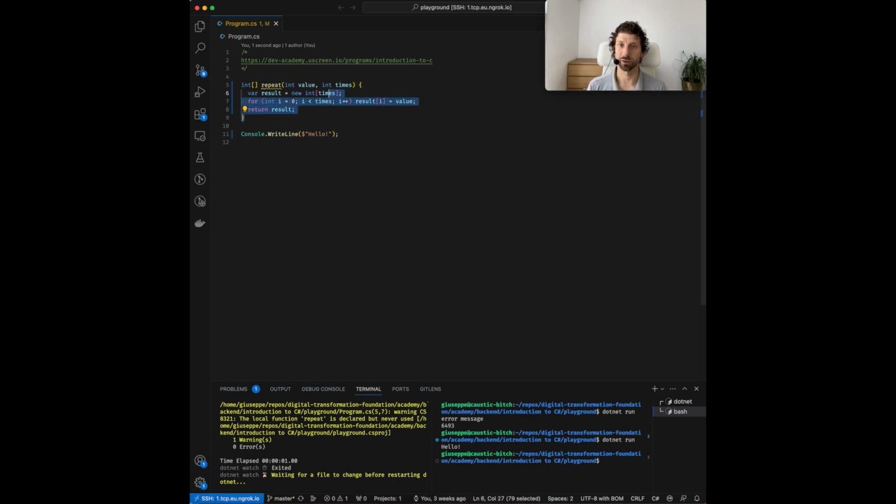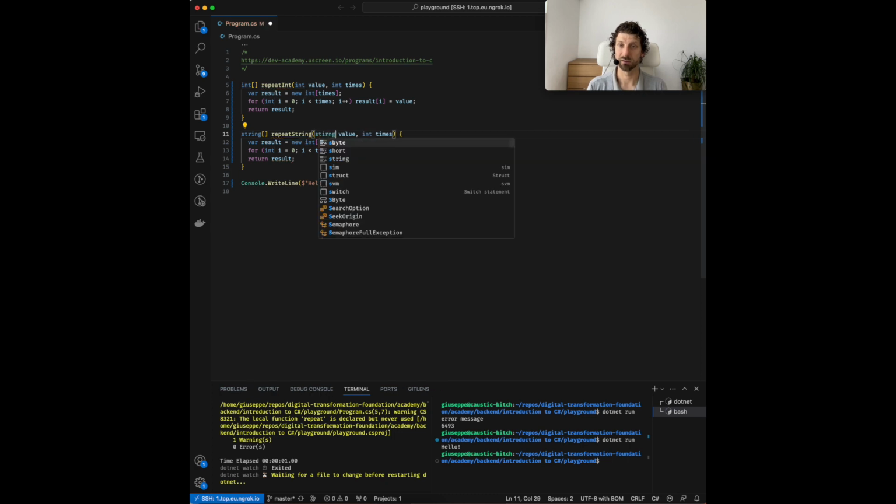What if we wanted to turn this? So let's actually call this repeat int. But what if we actually wanted to do this for strings? Okay, then of course this will be repeat string. The value will be a string and not an int. The result will be a string array.